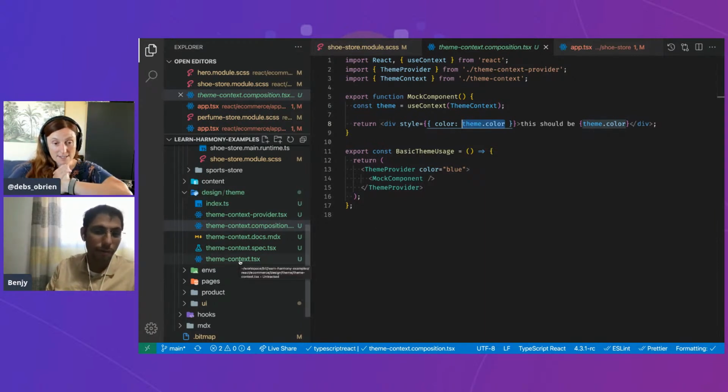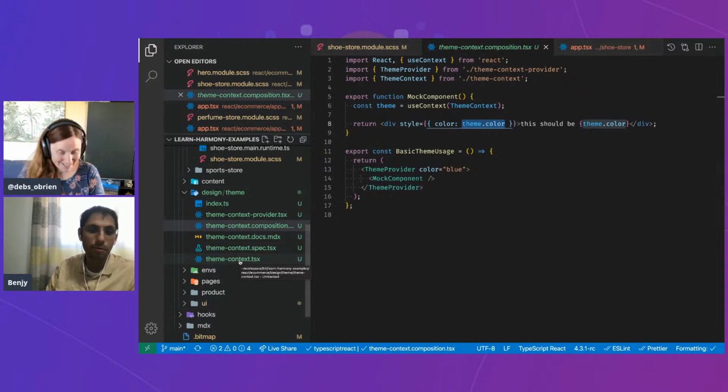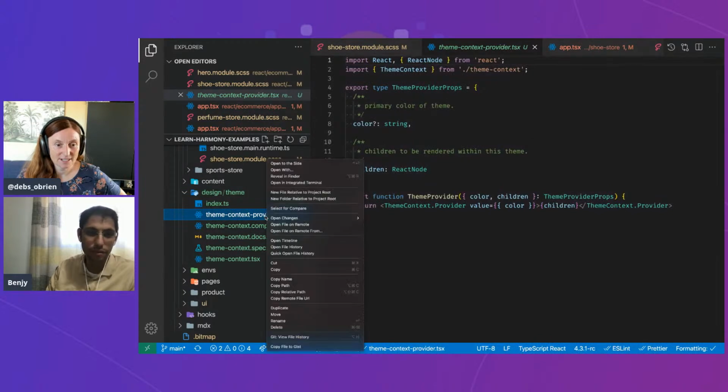Okay, so let's try and get this working. Yeah, let's get back to theme context. It's gone too complicated. Okay, so get rid of the provider file. Delete.